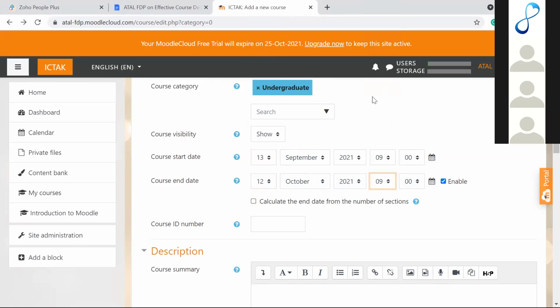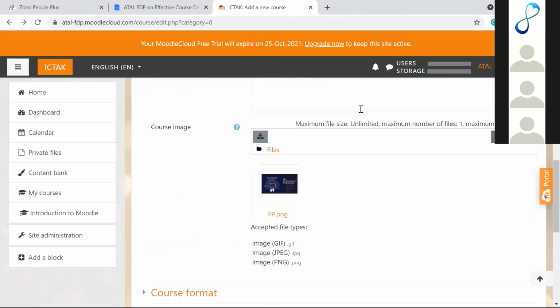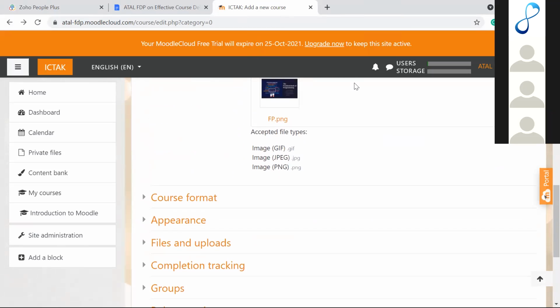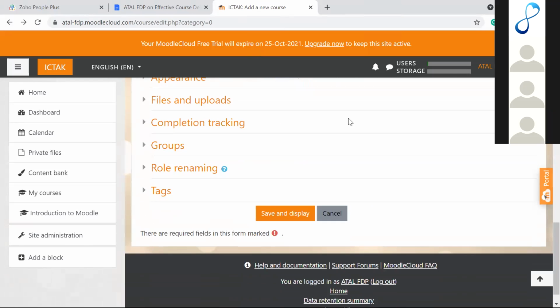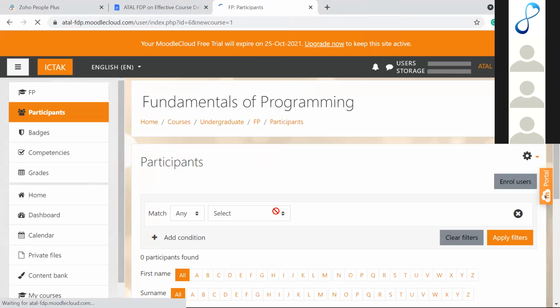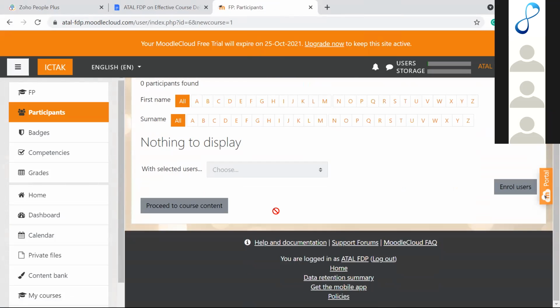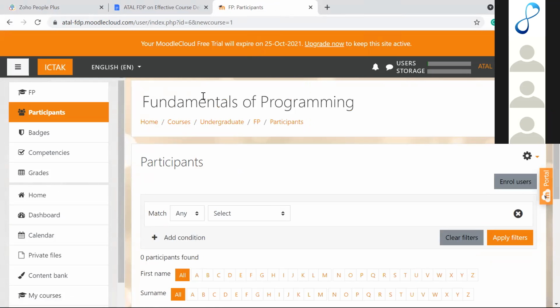9 a.m. Okay. So I think the image is already uploaded. Course format, we can come back and change it. I think please leave it like that. You can save and display. Course format, we need to change it. We'll once again save and come back and change it. Okay. So your course has been created, Fundamentals of Programming.